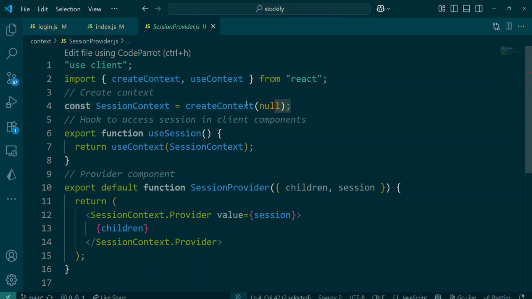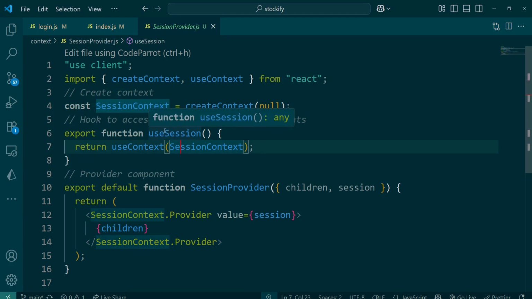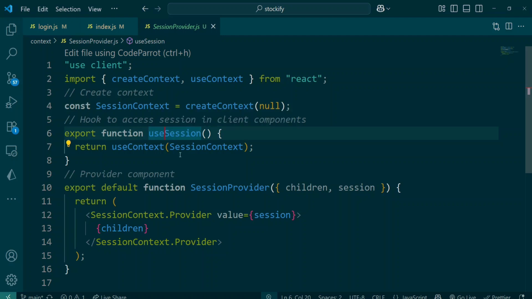When the application first starts, the session context is null. There is no session, so it's null. After that, we declare another one, useSession. And by the way, this useSession can be anything. If your name is John, you can say useJohn. You can say useBanana. You can say use anything. But we are putting it in context so that we understand what it is used for. That's why we say useSession.